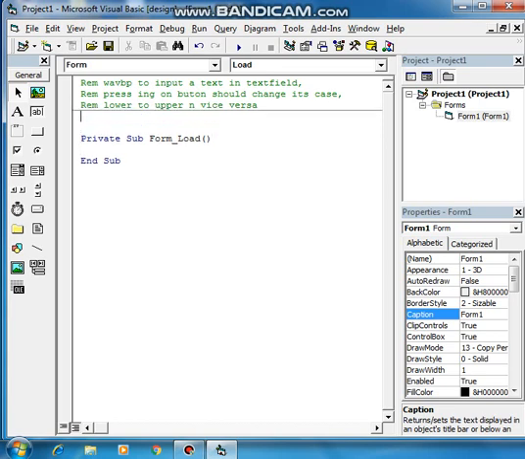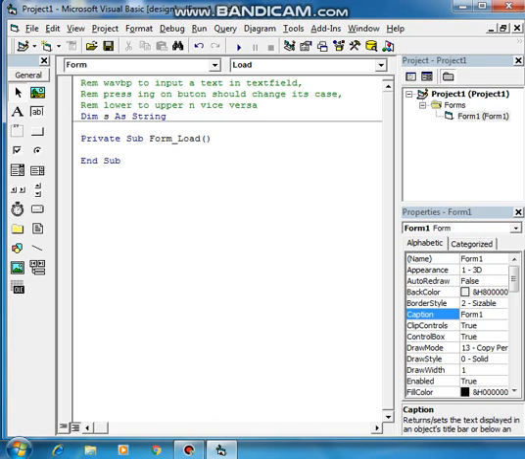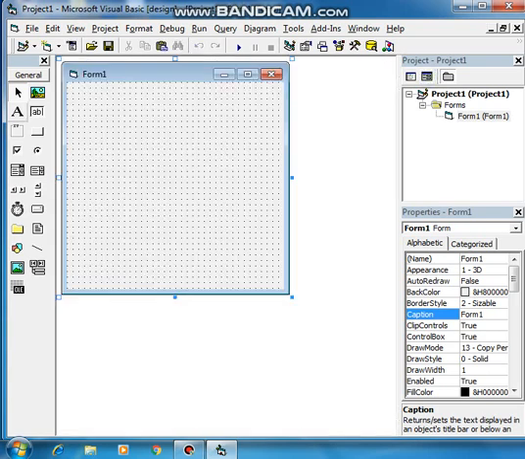Fine, students. So here I will take the variable as dim s as string. Why string, students? Because s will be the text what you will receive from the text field. Fine. Okay, let it be this much. Now come to the design.